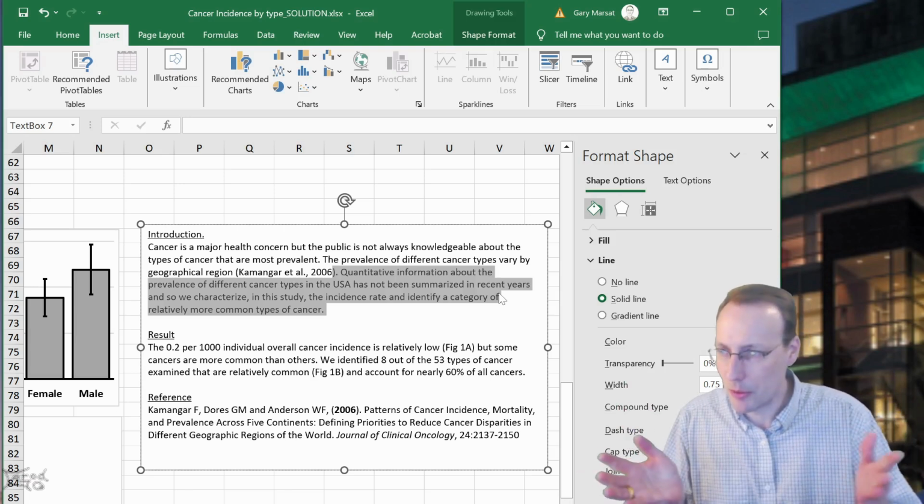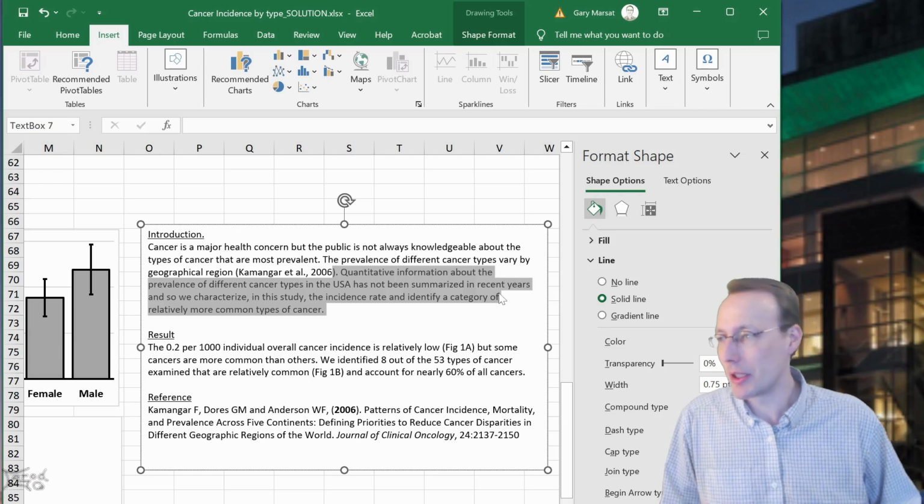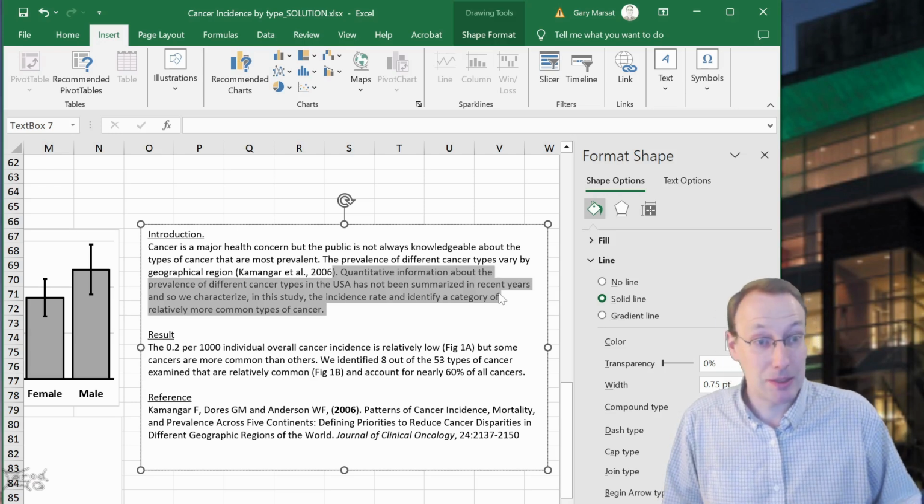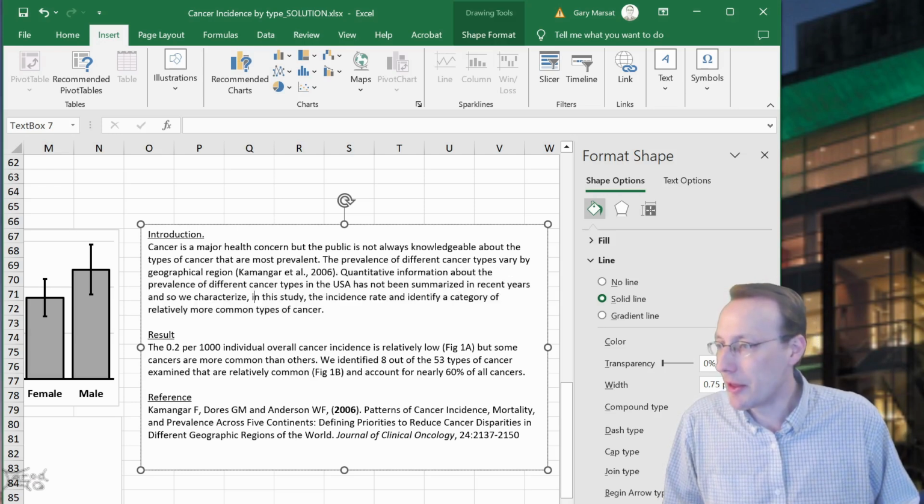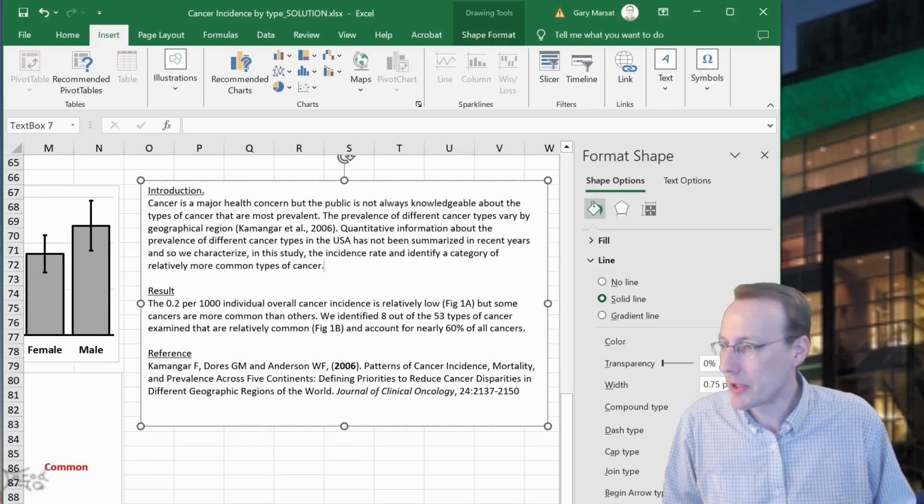I mean, that's probably not true, but the point is, if we were doing this research, it's because it would be needed. And so in this study, we compare the incidence rates and identify a category that's relatively more common than others. Okay, results.